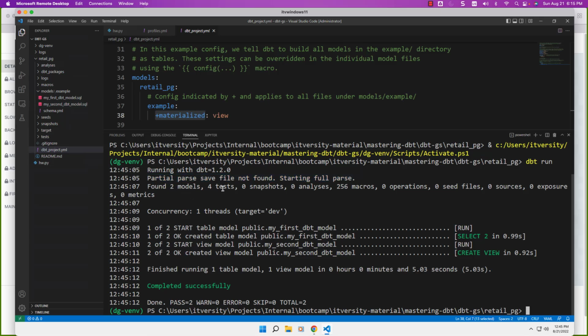It is also saying 4 tests. That is because on top of models, we also have tests folder. I haven't gone to the details about tests yet, and hence for now you can ignore. You can ignore rest of the details. The main thing is nothing but models here. You can see it is saying 2 models because we have 2 SQL scripts here.